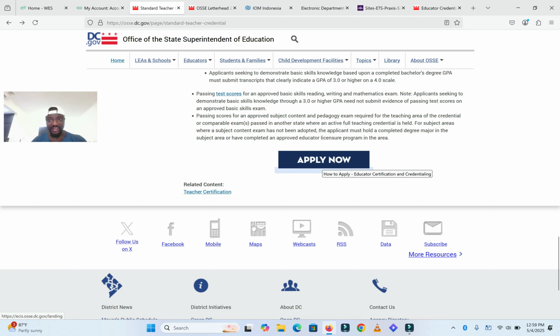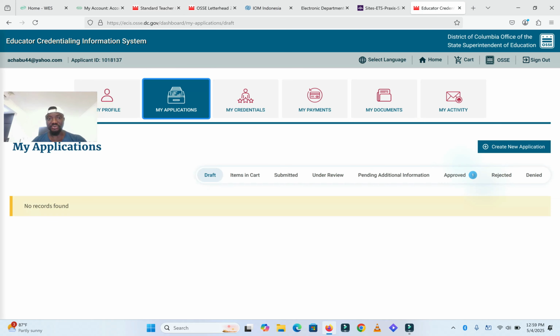Once you have all the requirements for applying for a DC standard teaching credential, you click on apply now, and then it will open this website for you. You would have to create an account on this website, the Educator Credentialing Information System. If you need help creating an account here, kindly ask your Moreland University advisor. They'll assist you in creating an account on this website.